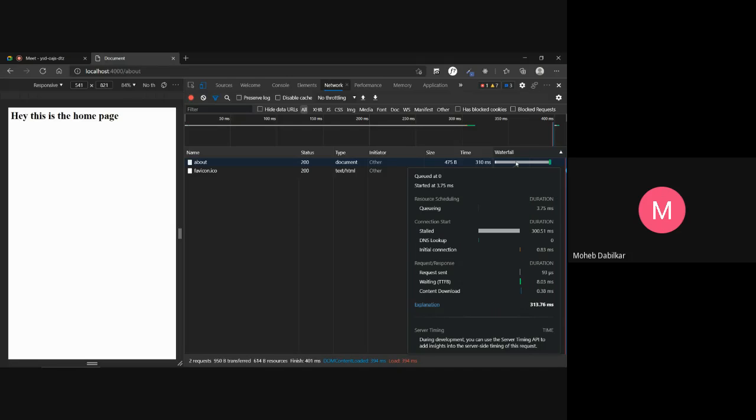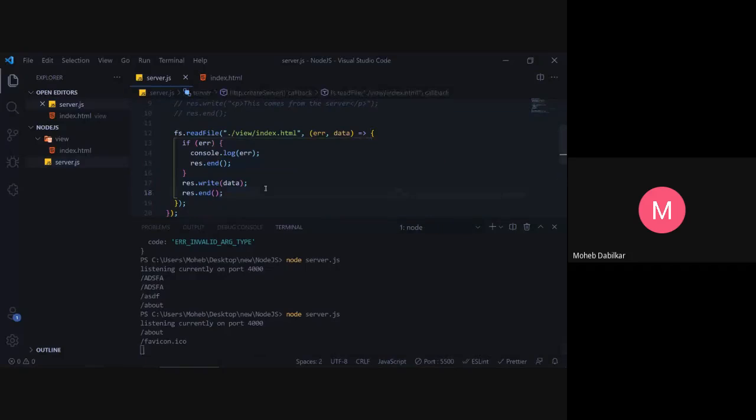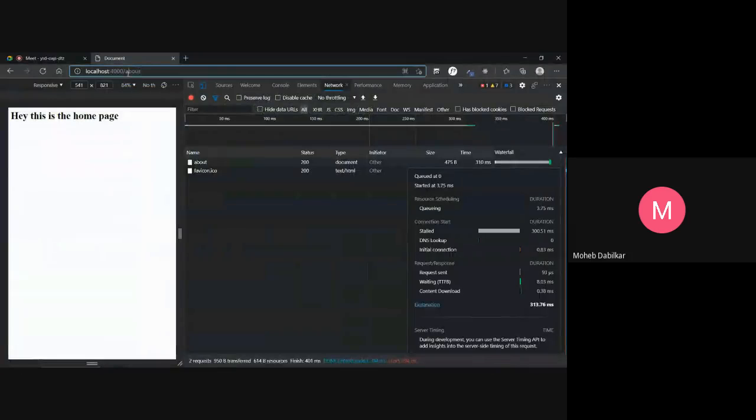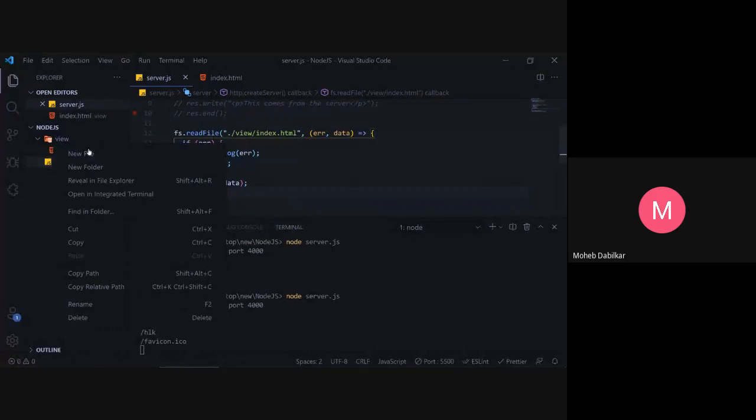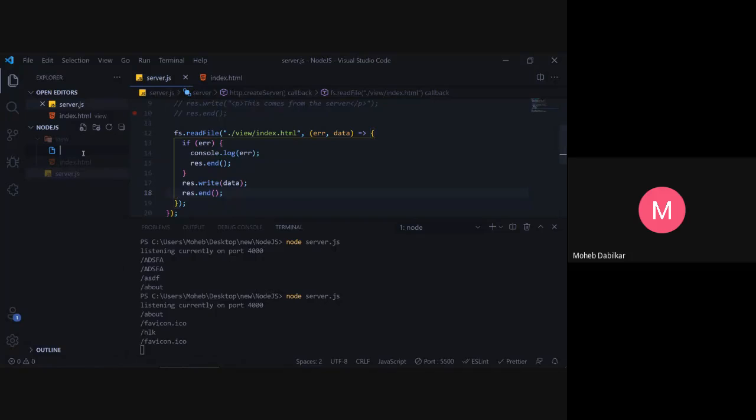Okay, well, it queued for 3.45 milliseconds. You have to keep in mind all this because you want to know your performance of server, and it should not be slow. Highest response time should be at least less than 1 or 2 seconds. Okay, well, now we have this problem that you are going to any page and it renders the same page. Well, so now we will do some basic routing.